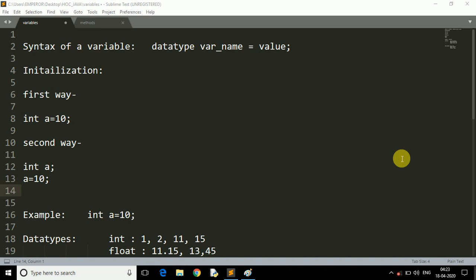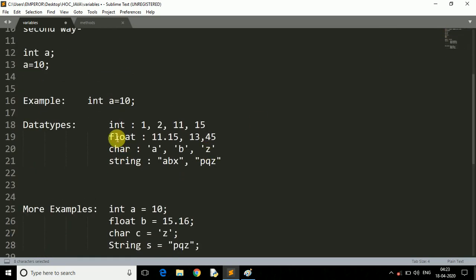So first of all, let me show you the syntax of a variable. The first thing you have to specify is the data type. Data types specify which type of value the variable can hold. Mainly we have four data types here: integer, float, character and string. We also have other data types like byte and double, but mainly we use these four.